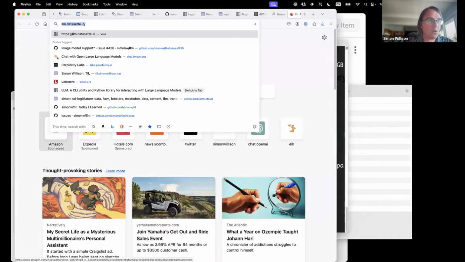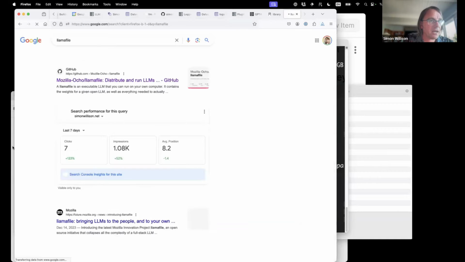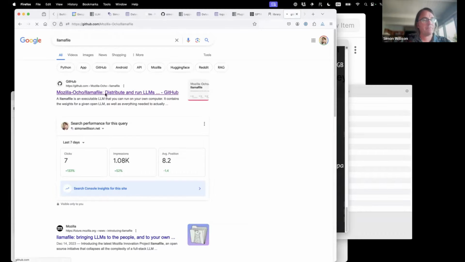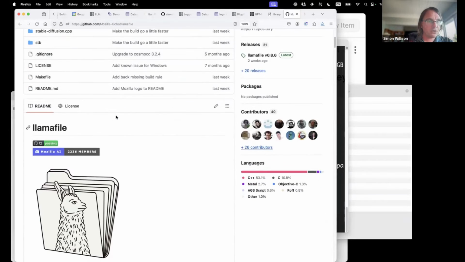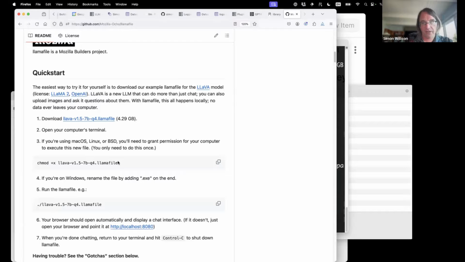This is one of the most bizarrely brilliant ways of running language models. There's this project that's sponsored by Mozilla called Llama File. Llama File effectively lets you download a single file, like a single binary that's like 4 GB or whatever. That file comes with both the language model and the software that you need to run the language model, bundled together in a single file. And one binary works on Windows, macOS, Linux, and BSD, which is ridiculous.